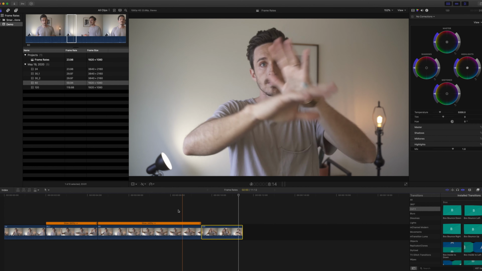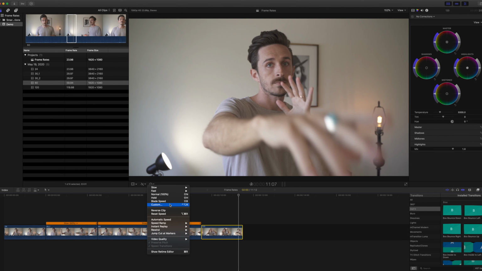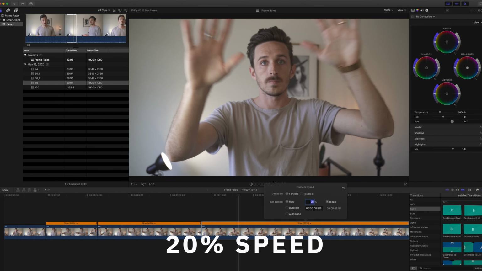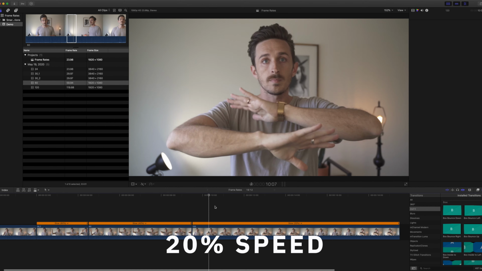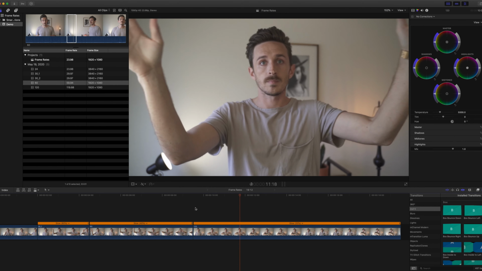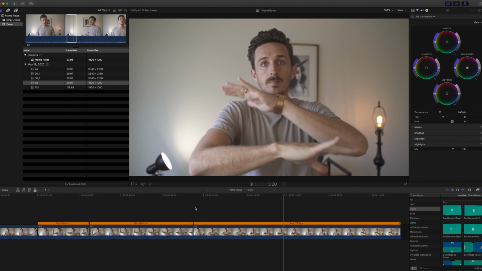Pretty choppy, but once we hit it, go to the gauge, custom speed, and we are now slowing this guy down to 20%. And as you see, we get a much bigger clip here, but here's the effect. Super slow motion. So now let's roll them all back one more time so you can see the differences between these clips.